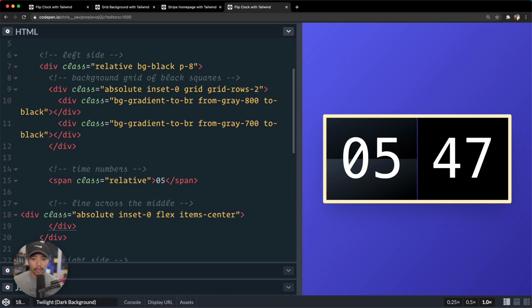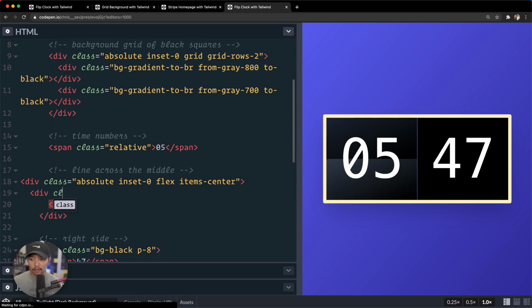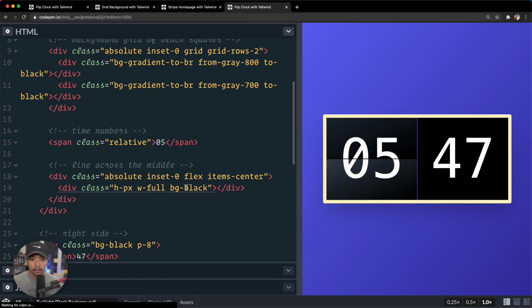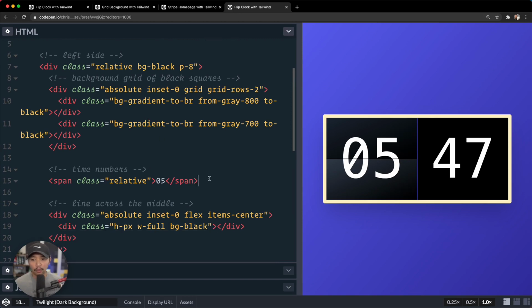And the way that we're going to do this is we're going to give a child div in here. Let me scroll up. Div class is going to be height is 1 pixel, width is full, background black. So essentially what that created is this line right here. So we have two absolutely positioned items, and then we have our relatively positioned number right there.